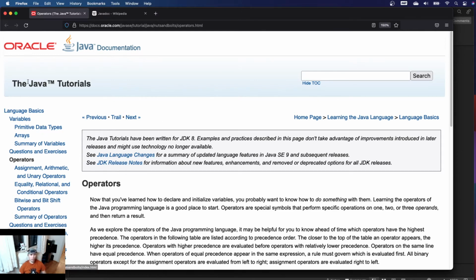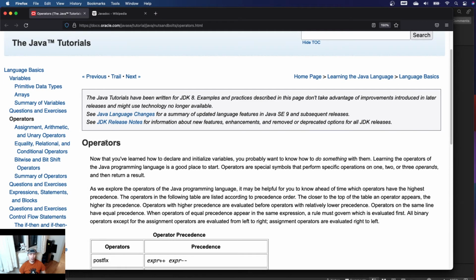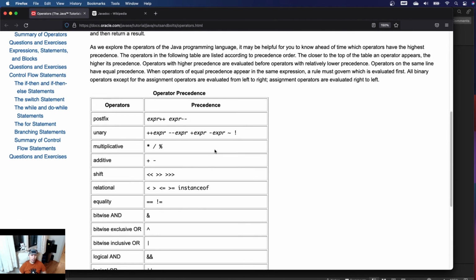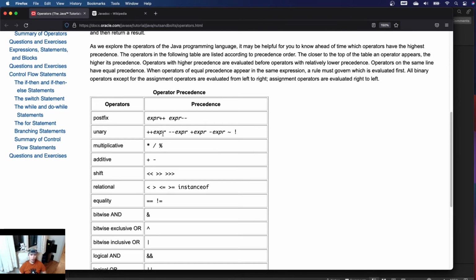Now, you'll notice that this has to do with Java tutorials where they go over a lot of different stuff. And one of the things they are demonstrating here is the use of operators. There are some assumptions they're making when you go to a page like this. For example, here it says, now that you've learned how to declare and initialize variables. Now, if you've been following my videos, you haven't actually learned how to declare and initialize variables. That's the next video after this one. But for now, it gives us an understanding of all the various types of operators that we can use.